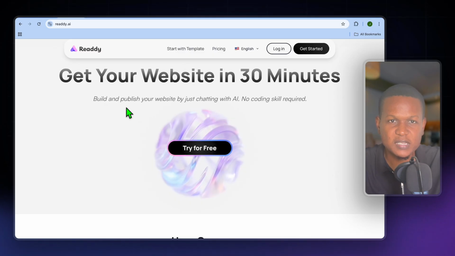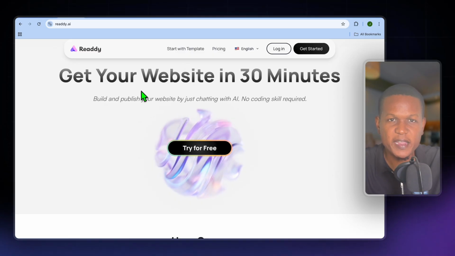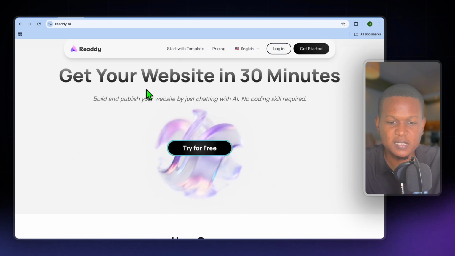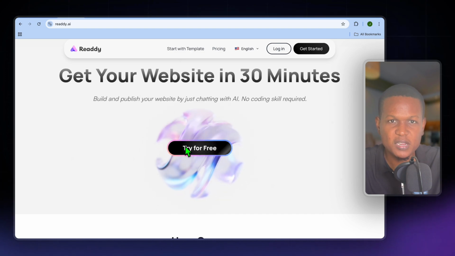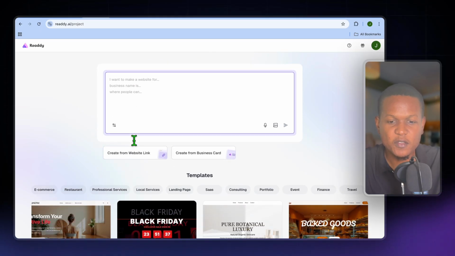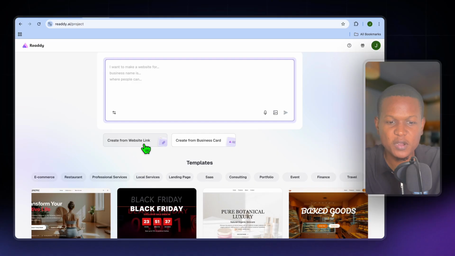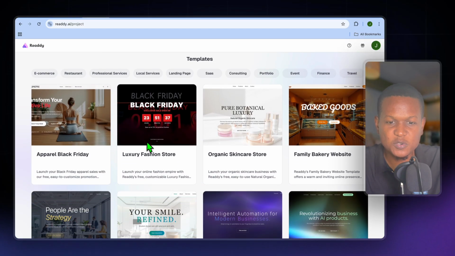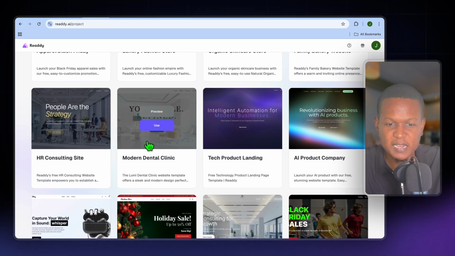All you need to do is tap on that link, then you'll be redirected to a page just like this, and you're going to tap on try for free and you'll enter in your email address. After doing that, you'll be redirected to this page and you can type in a prompt of the type of blog that you'd like to create, or you can scroll down and from here you could create a website by simply tapping here for create from website link, and you could put in a website link, or you can scroll down and you can choose from one of the numerous templates that they have.